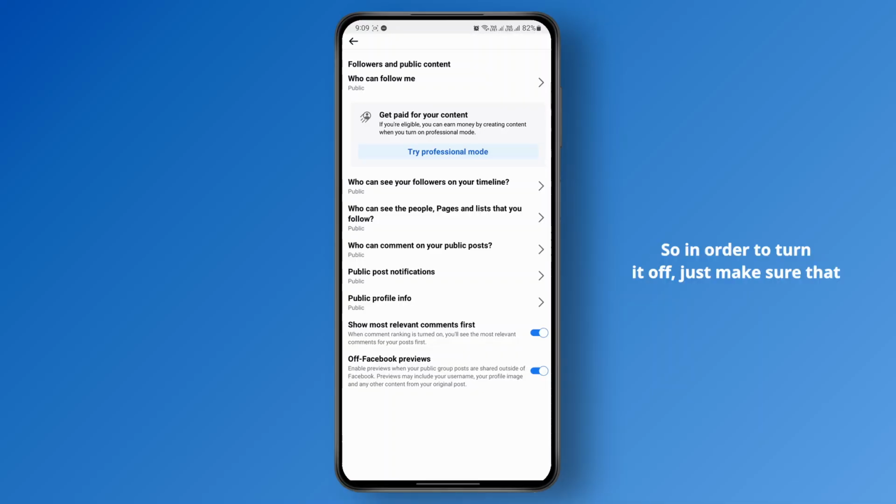So in order to turn it off, just make sure that this option is turned on like this. Now it is turned off. So if this is off like this means the Facebook previews are enabled. Now if you do this, now this is disabled.